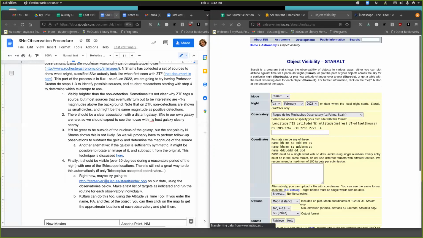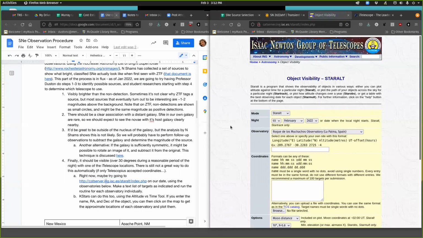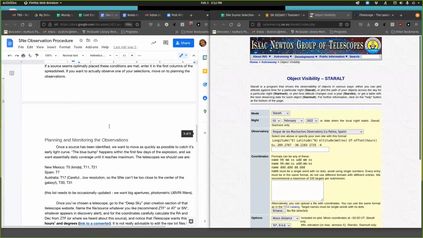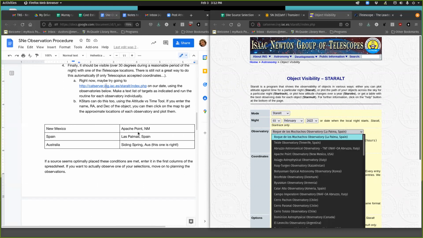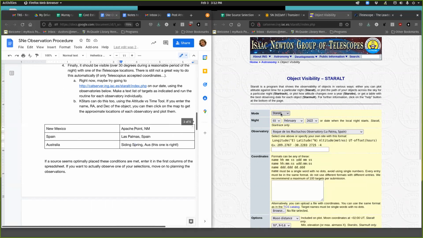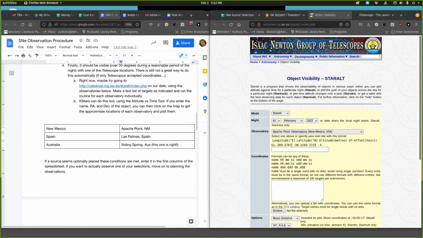Which seems to be having some trouble loading. There we go. So StarAlt. This will give you a plot of the altitude of the source at any location, not in the world, but at a bunch of specific locations that we actually care about. So, night of February 3rd, observatory. If we look over here, I have a table of the 3 observatories that we use. So we use New Mexico, Spain, and Australia. You can set this to this location to get the correct place. So for instance, if I go to Apache Point, that's not actually at our observatory in New Mexico, but it's close enough. You can enter lat long if you want, but we don't really need to.